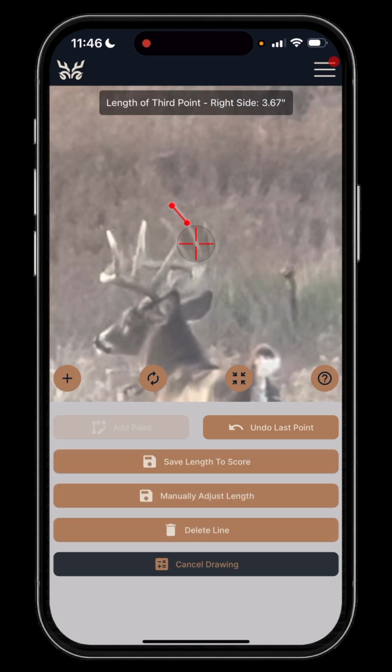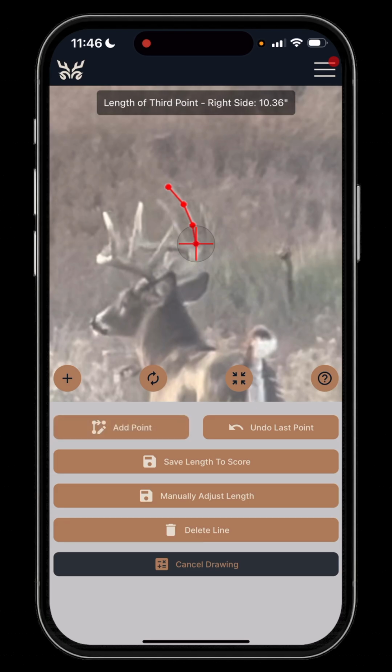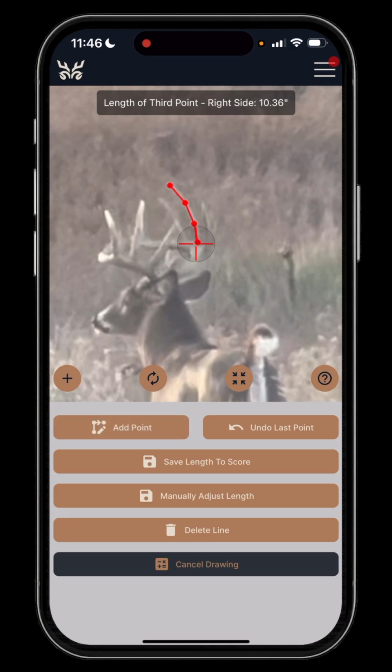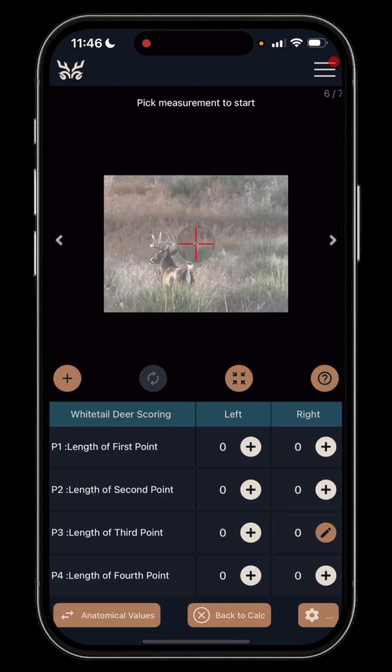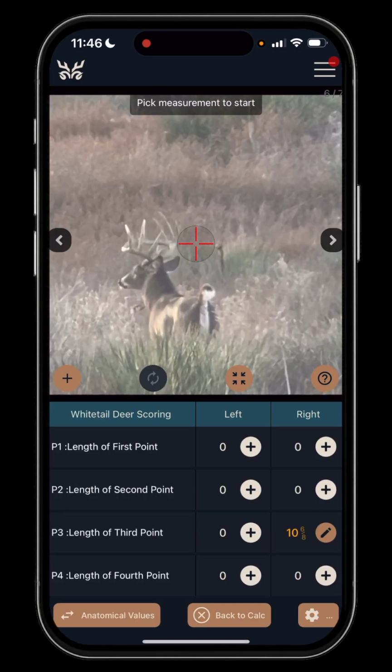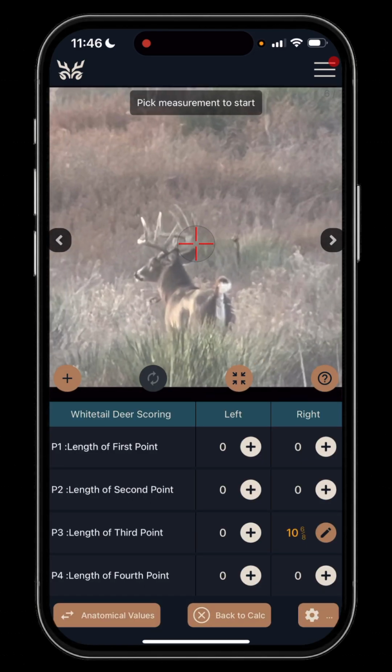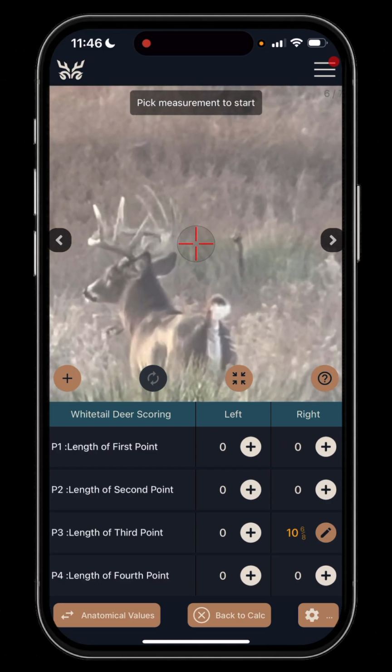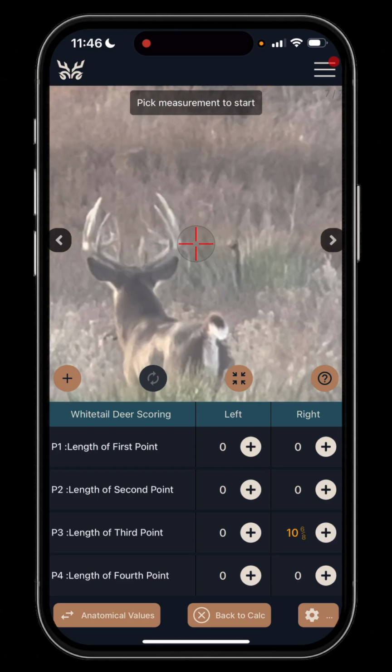We're going to see if it passes my eye test. So I'm drawing this line down, add point, 10.36, and I may get a little more down to the base, so 10.71. I'm going to hit save length to score. That looks about like a 10.7 inch line to me. I would say that's probably pretty darn close.